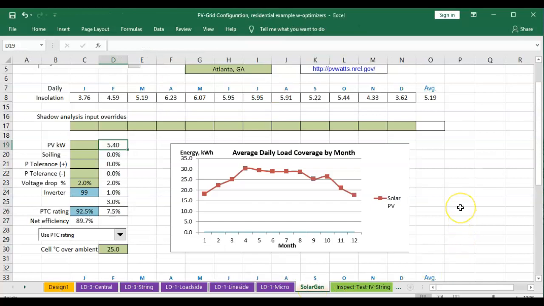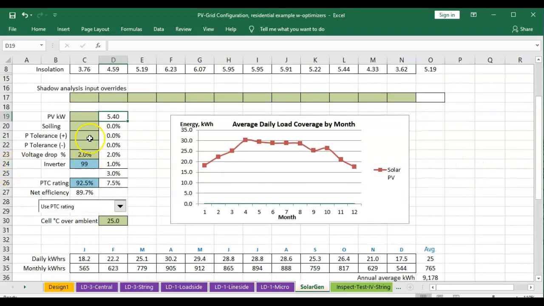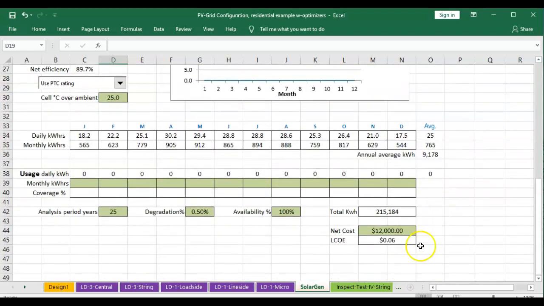Then we can go to the generation side, or tab rather, the SolarGen tab. And you put in your solar radiation data for each month of the year. And you can leave this as is if you'd like. The inverter efficiency is kicked in, very high efficiency. 89.7 is the startup efficiency for the system. We put in our cost, our system cost, less the incentives, and gives us a levelized cost of energy.